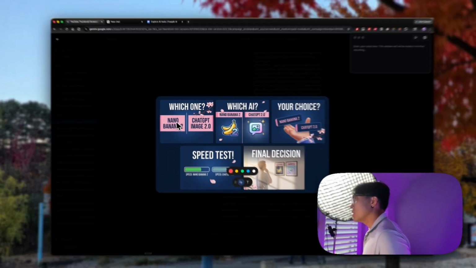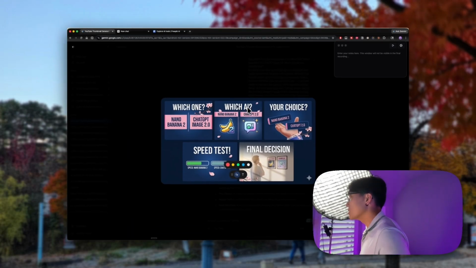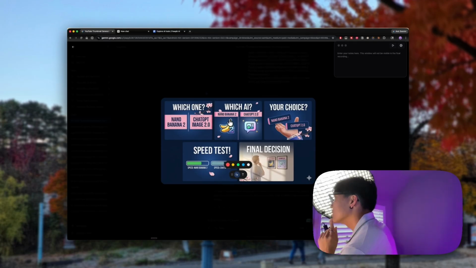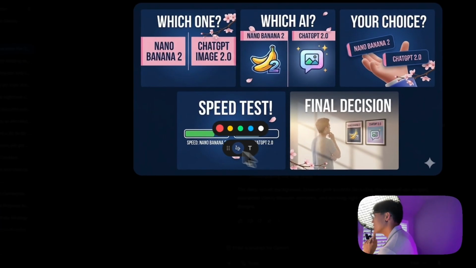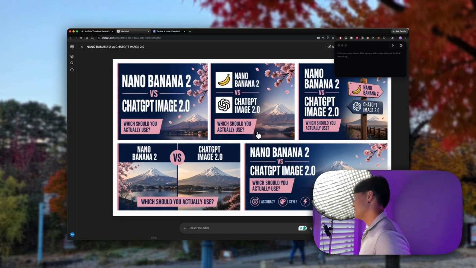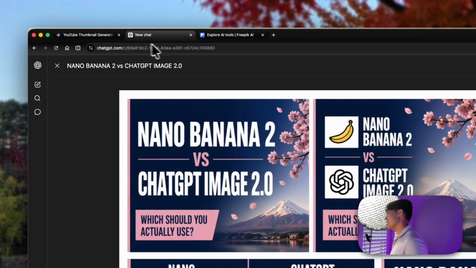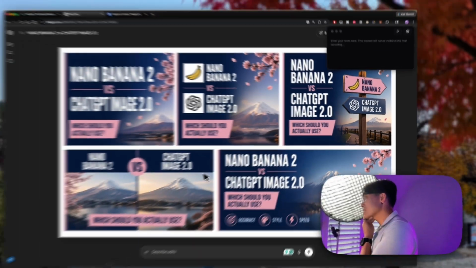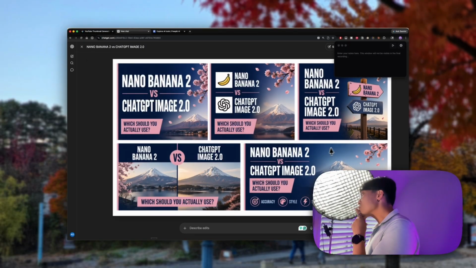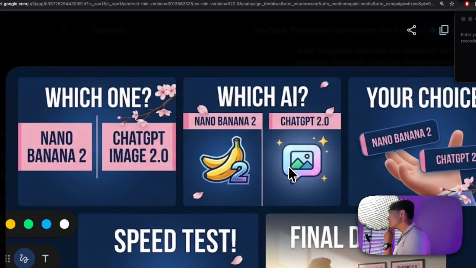Here's the first one, Nano Banana. Pretty simple. Which AI? Your choice. Nano Banana 2, ChatGPT 2.0. Final decision. Not gonna lie, I think we know which one is better. This is not even competition right now. Holy shit. Dude, this is like day and night difference. What the hell? This is just so much better than Nano Banana.